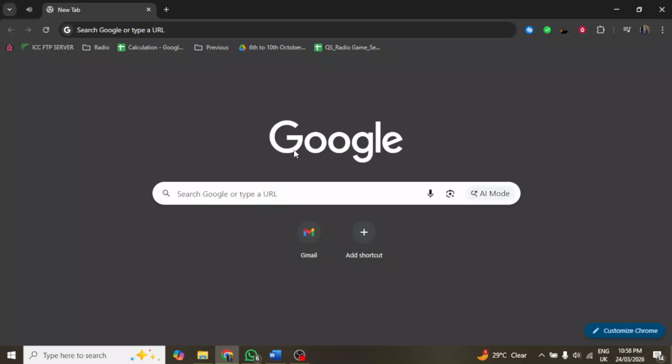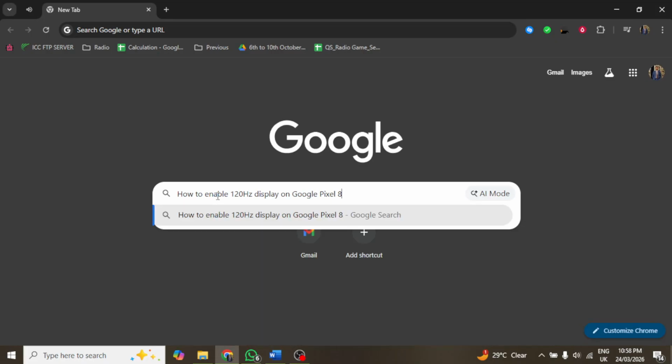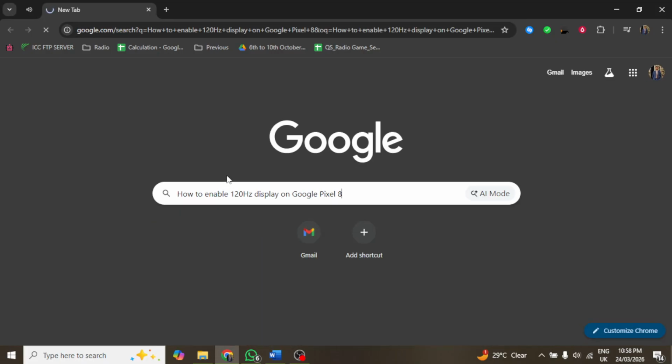In this video, you'll learn how to enable the 120 Hz display on your Google Pixel 8. This feature enhances the visual experience by providing smoother animations and scrolling, making your interactions feel more fluid.